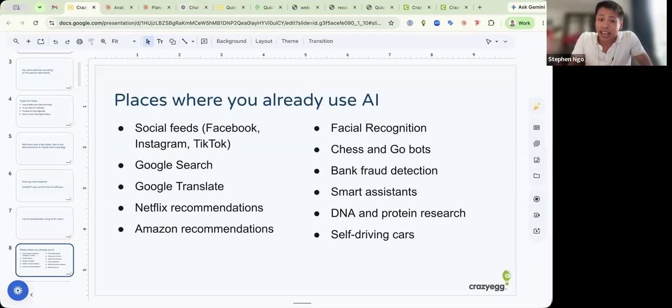The same thing with Netflix recommendations and Amazon recommendations. Those kinds of platforms are ultimately just trying to maximize the likelihood that you'll buy something, or trying to maximize the likelihood that you want something. All the way to facial recognition, which looks at patterns in your face to try to figure out the likelihood that someone is the person you're looking for. All the way to even self-driving cars these days.